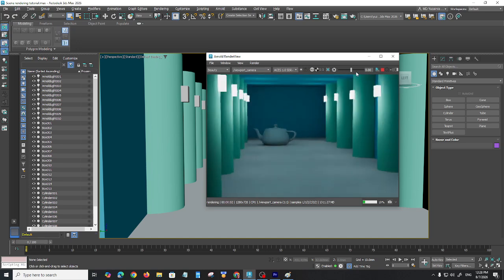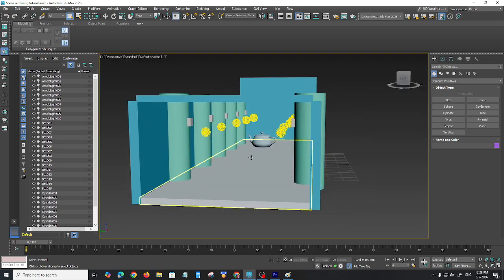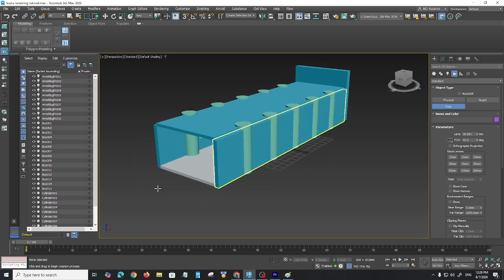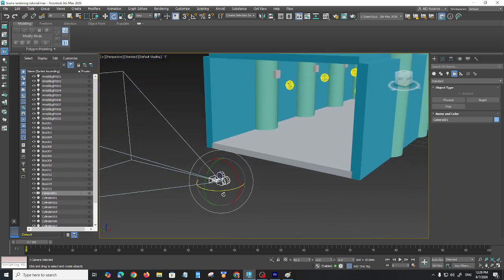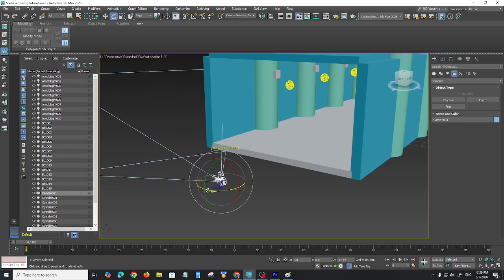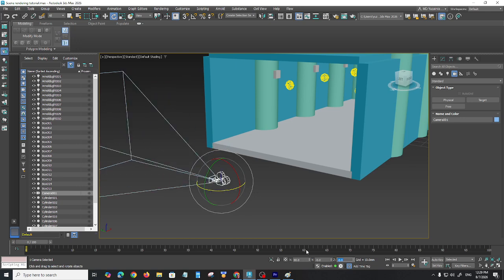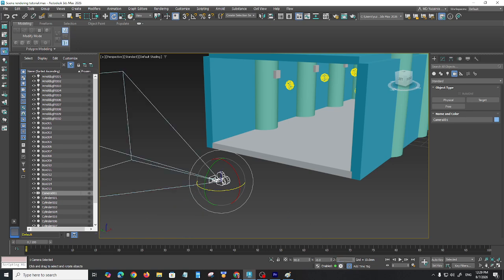Let's say I have a finished scene, and then I want to put in a camera so that I can animate the camera. So I go to Create, Camera, Standard, Free Camera. Let's use a free camera. You want to rotate the camera, so let's rotate this to that direction.